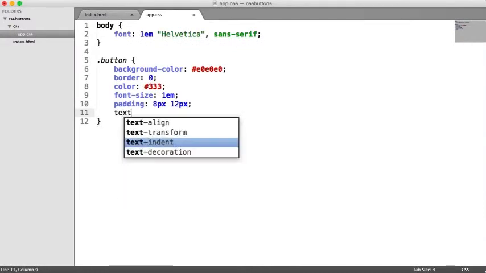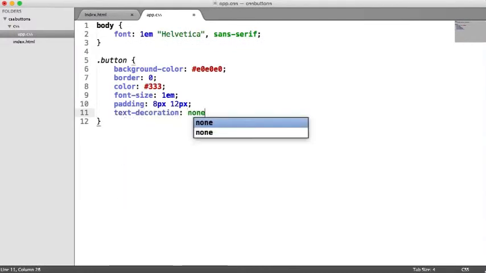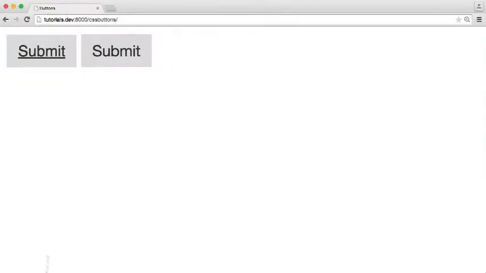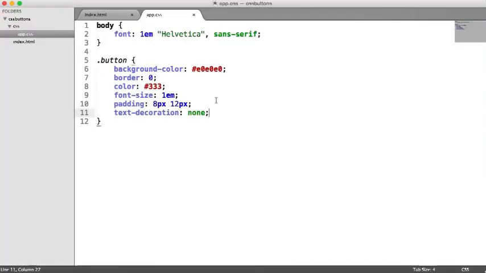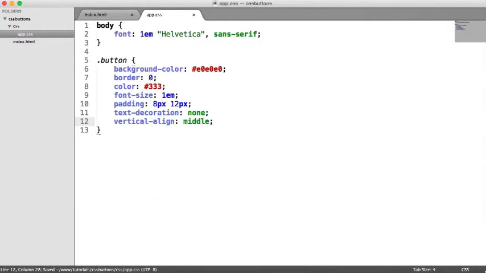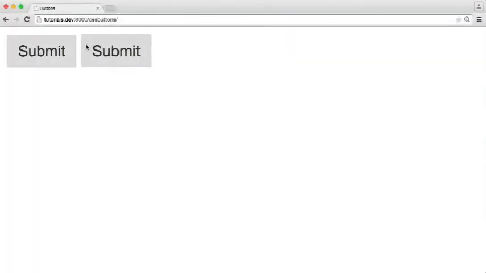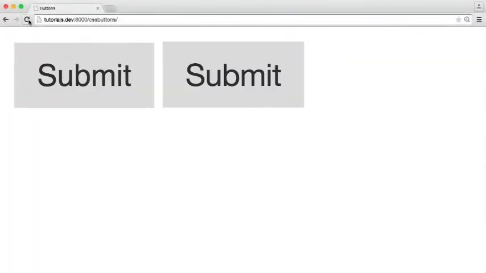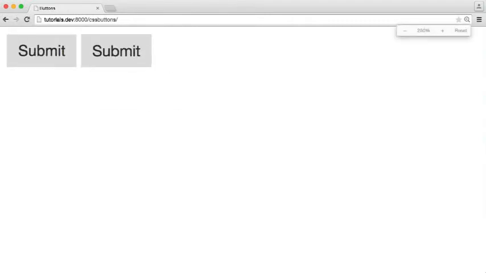So let's get rid of that text decoration. That's pretty straightforward. It's just text-decoration: none. That will just get rid of the underline on there. So again, they look pretty similar now. And we want to set vertical-align to middle. Now that might seem a little bit of a strange property to do this, but if you watch very carefully, you'll see these now line up, so looking a little bit nicer.